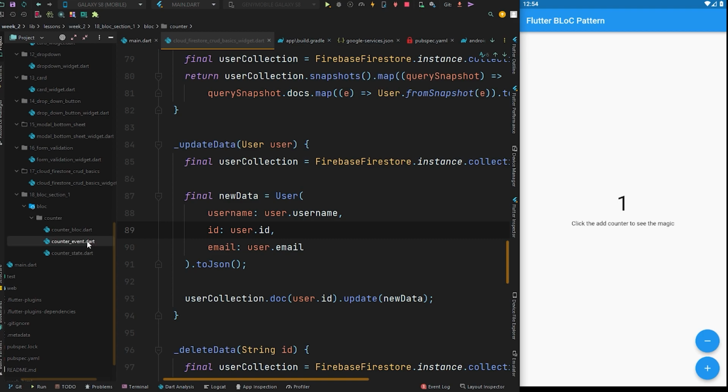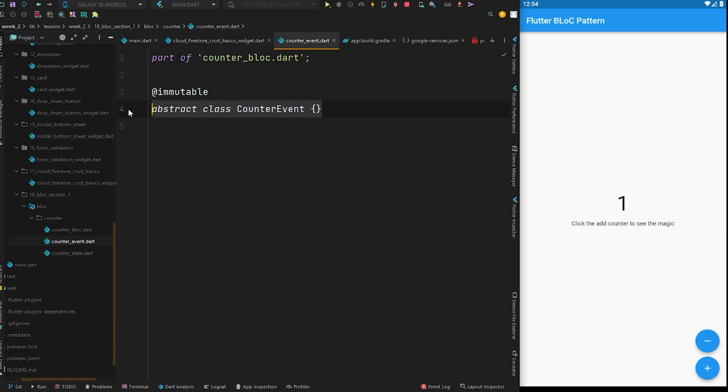So first of all, we will start with the events, where we have an abstract class of the counter event. How many events are we going to have in this simple counter application? It's obvious from this simple application that we have only these 2 buttons which can be clicked and some actions performed. When we click this increment, it increments this counter, and when we click this remove, it simply decrements this counter. So it's obvious we have only 2 events that will be triggered from the UI. So let's create the 2 events in here.